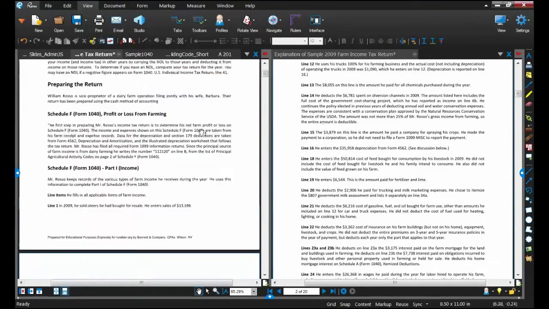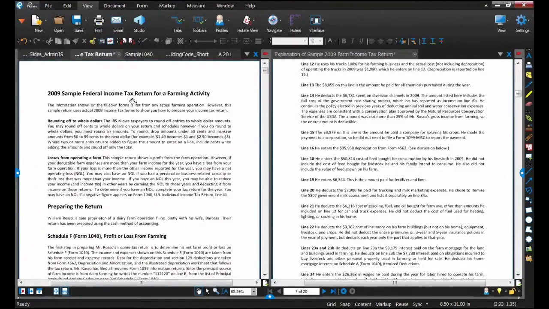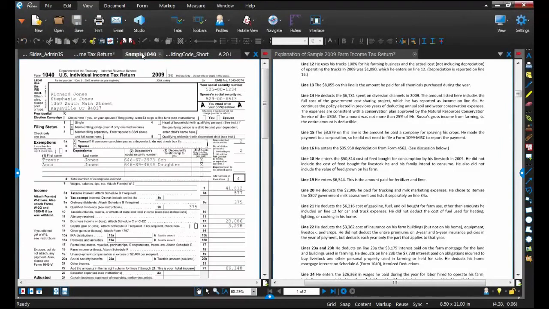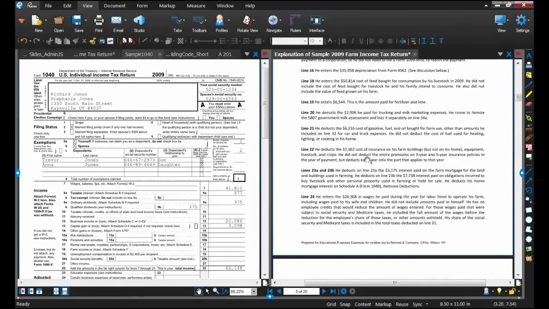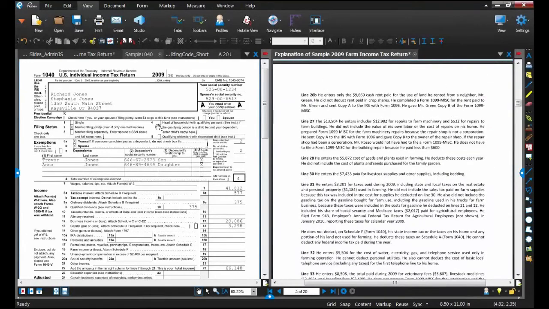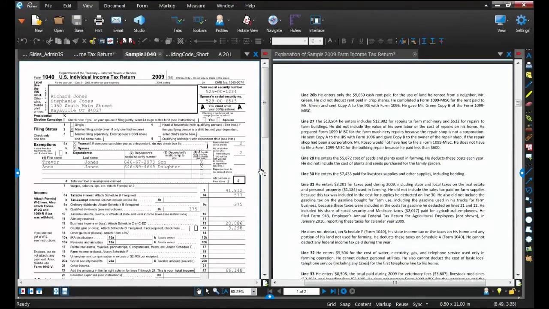You could be working, for instance, on the same file and be making comments on one page and also working on a separate page. Or I could open up 2 different files. So let's say I'm reading this instructions guide for filling out this tax return. So I could be filling it out on one side and reading the instructions on the other side.